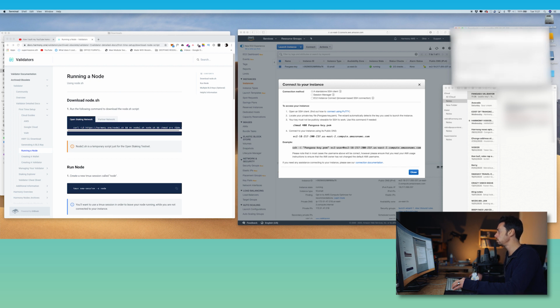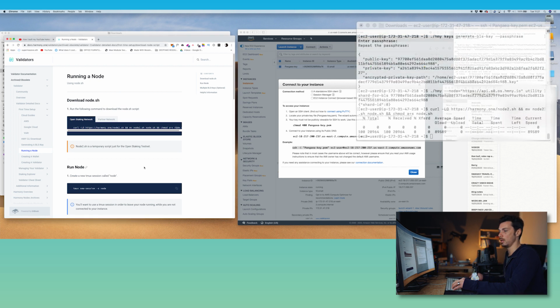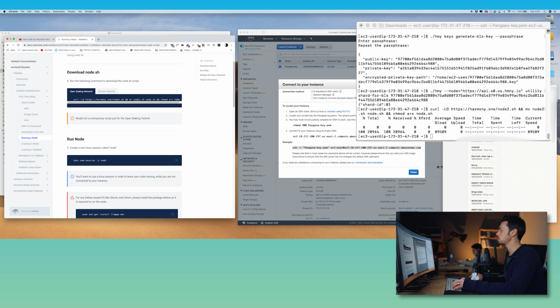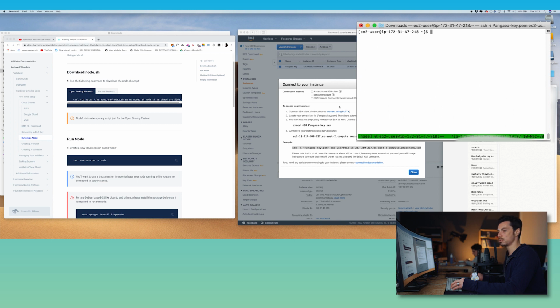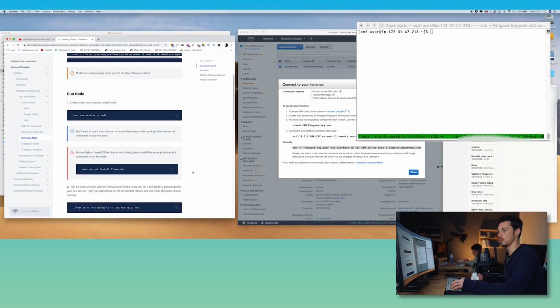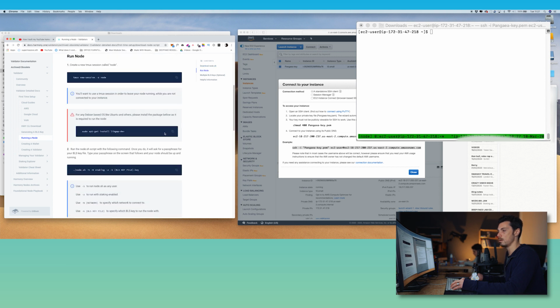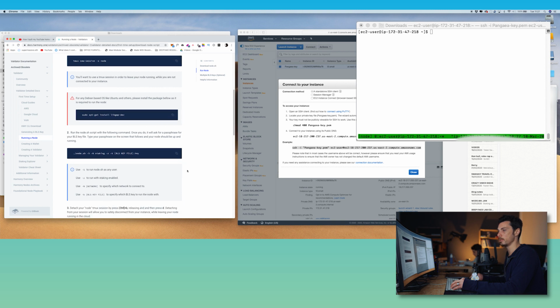Here we go. Looking good. And now we need to create a new tmux session. Always used to run into problems with this before, but now that looks correct. And for any Debian-based OS like Ubuntu or others, please install the package below as it's required to run the node. I shouldn't need to do that because I don't think this is Debian-based.